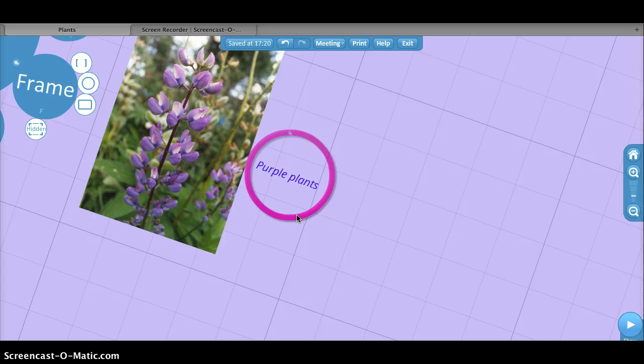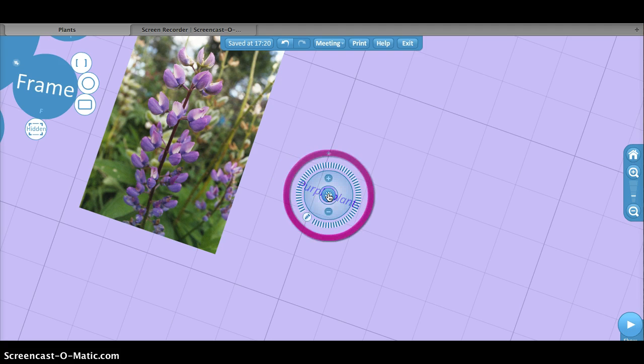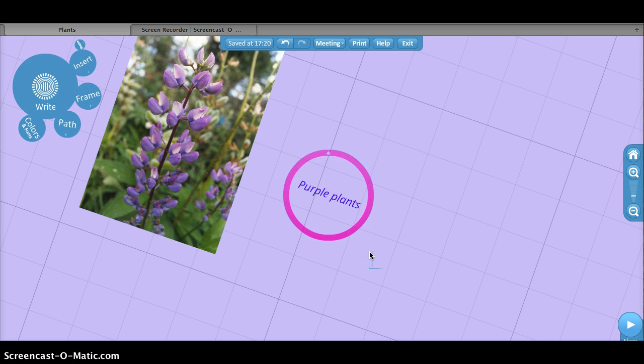But maybe I don't want it to be so close to my image, so I'm going to click on it and move my information, and then click your frame and move your frame with it. So there you go. Now you have a frame around your information.